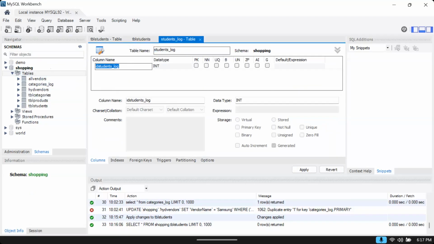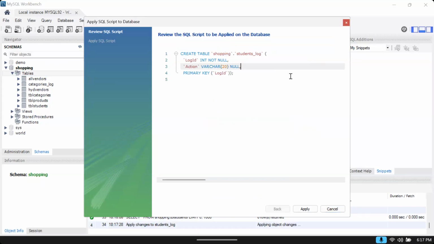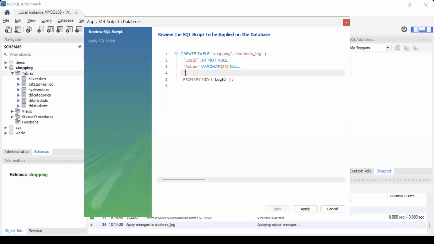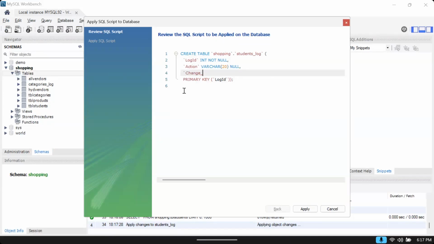So this is the log ID. Log ID is an integer primary key. And what else do you need? Action. Action is also a varchar, short, say 20. Okay, what else will we apply here? One more field we need, change time. What is the data type? Timestamp, and default is equal to current timestamp.